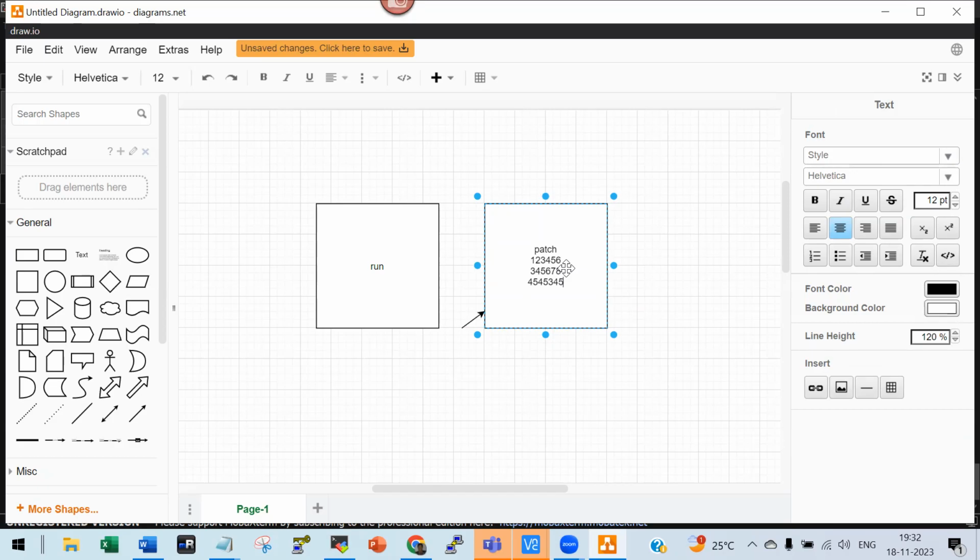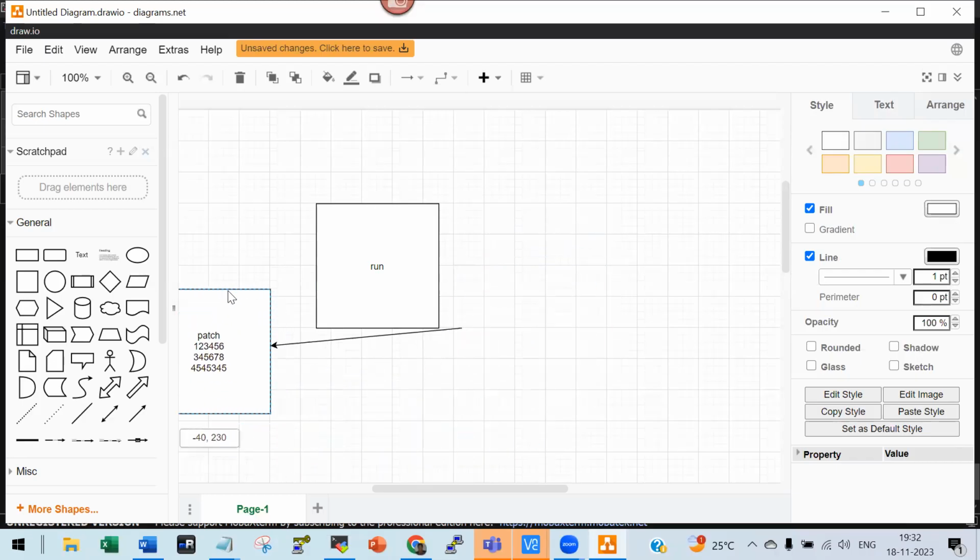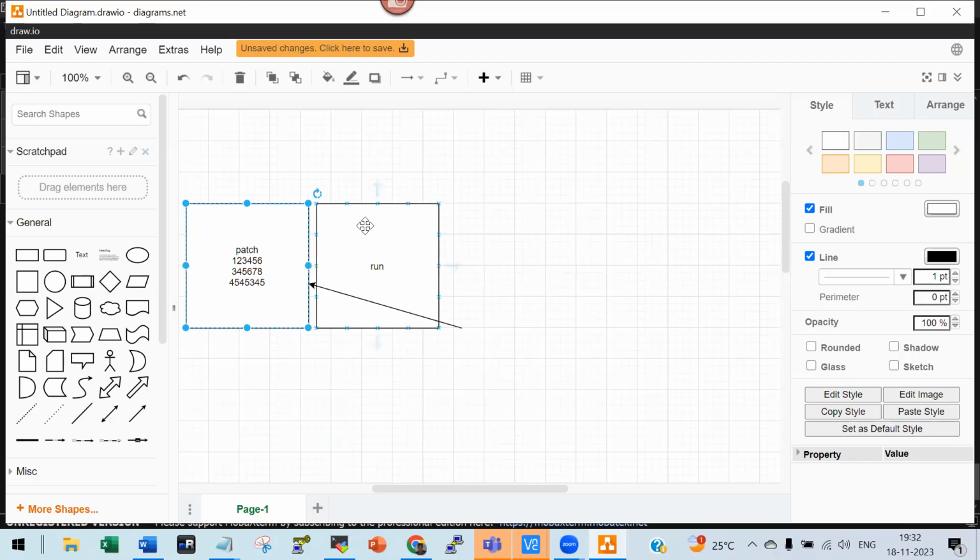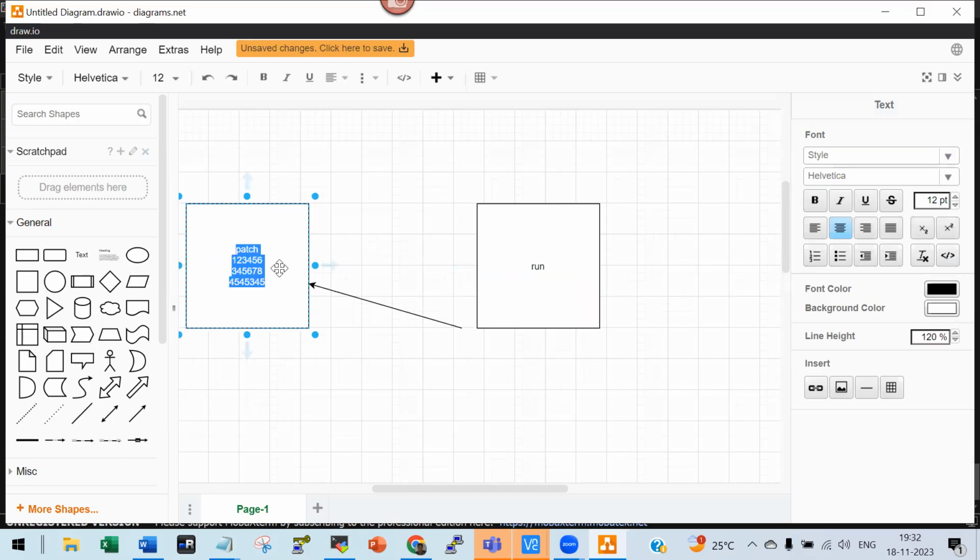Then how do you go? First you do FS clone, then prepare, then you apply, then you finalize, then you do a cutover. Once you do a cutover, both will shift positions. This will become run, and this will become patch. So now the run will have all the patches. Then you do a cleanup.